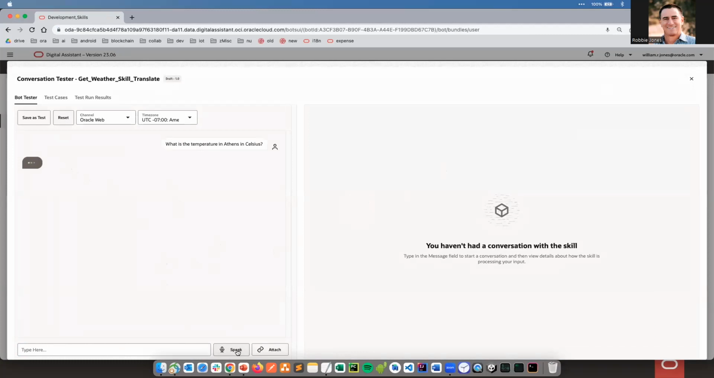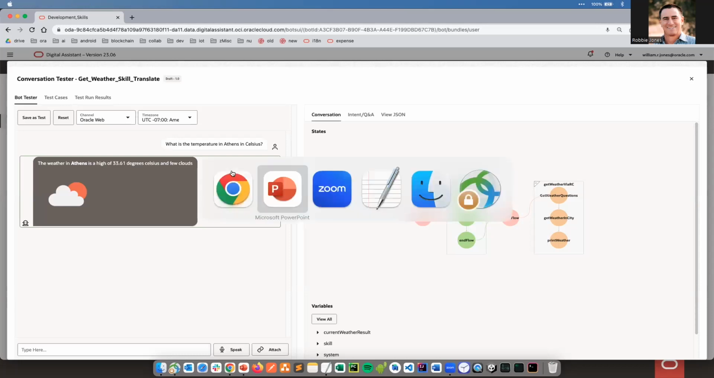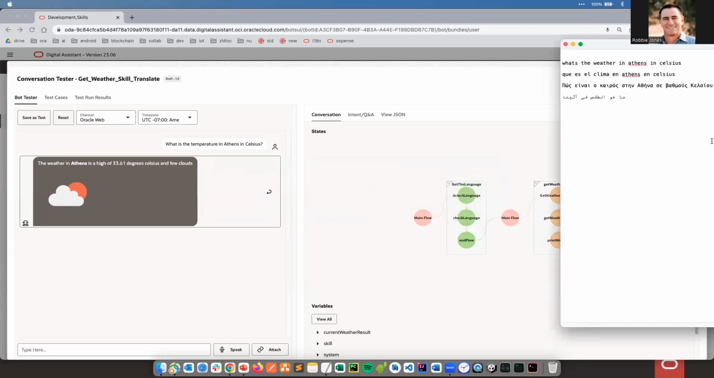Just out of the box in English, the default, it's detecting the city. It's also detecting the format of the temperature that I wanted. If I leave either of those out, you saw on the previous screen, it will prompt me for those, but I left them in just to streamline this demo. So now let's try it in Greek. I'm going to copy this string here.